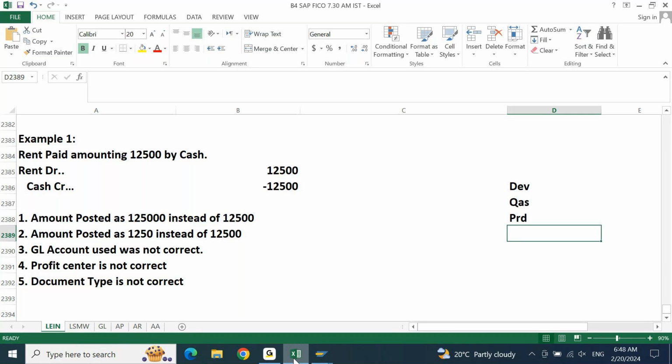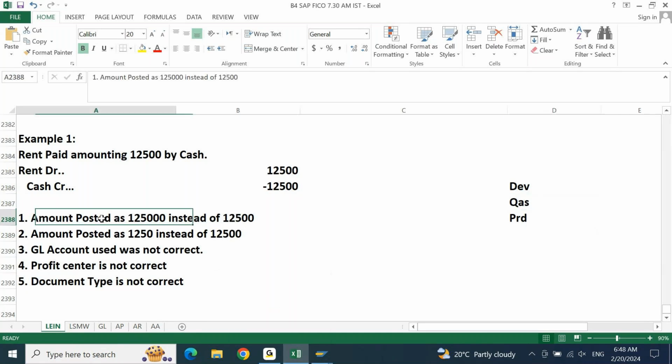What you do, log into development or quality. Log into the development system or log into the quality system, create the similar scenario there. When I say create the similar scenario, post one document for the wrong amount. Whatever the mistake that they did, you create the same mistake in the development system or quality system. Then post the document, try to do the same mistake and see if you are able to rectify it with the solution that you are planning to provide.